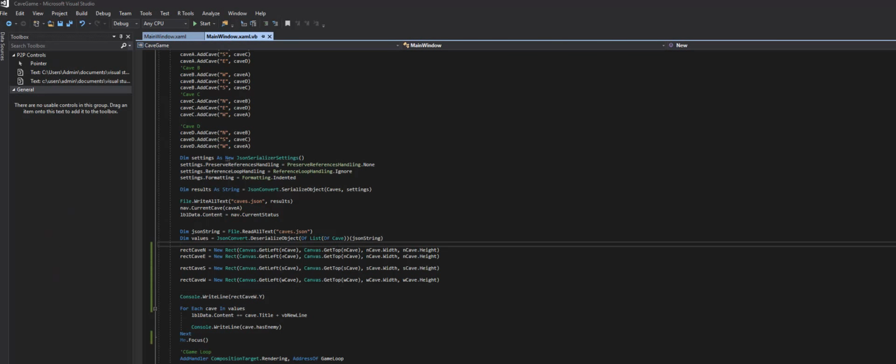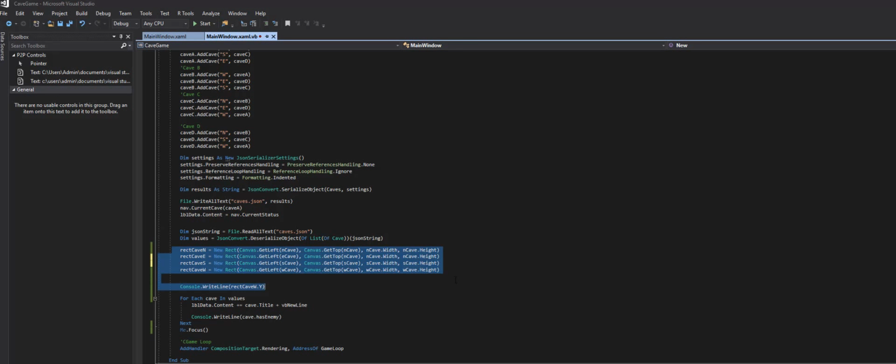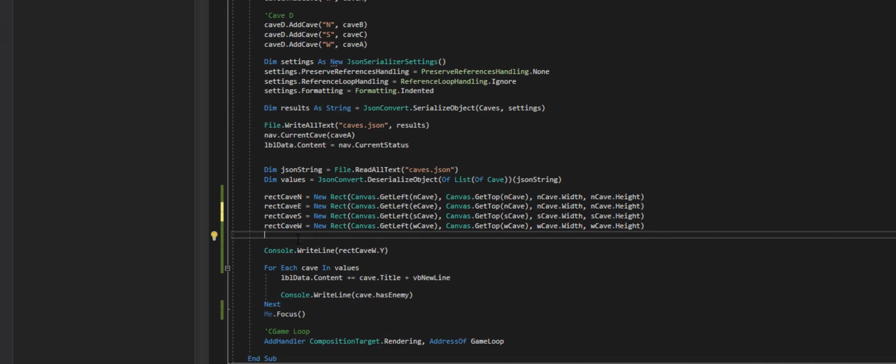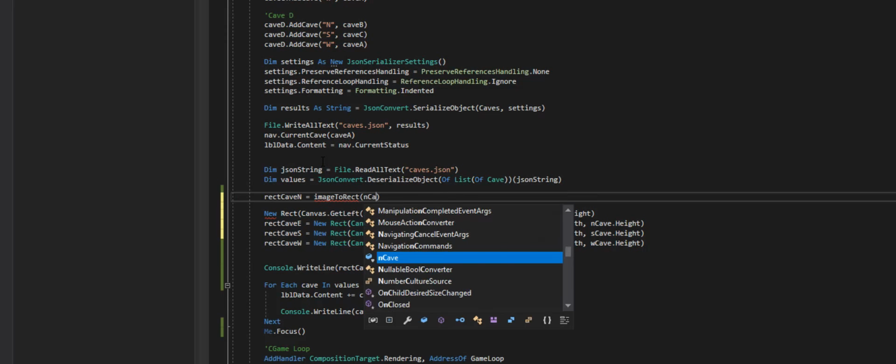All right, so let's look at the code now. Right now we have some stuff happening over and over again. So that tells us that we probably should refactor this and make this more efficient. So I'm going to create a function that does this for me. And first, without even having the function, I'm going to go ahead and type the function out. So I'm going to say this cave right here will equal something called image to rect. I don't have to capitalize it because I'm going to make this private. This is only for this class right here. And so I'm going to put the north cave in there.